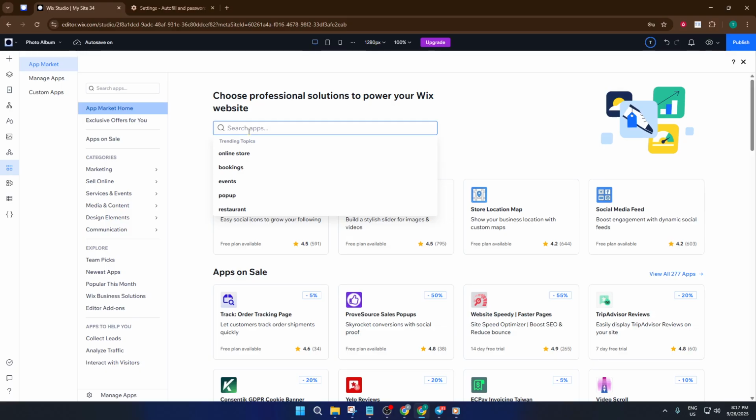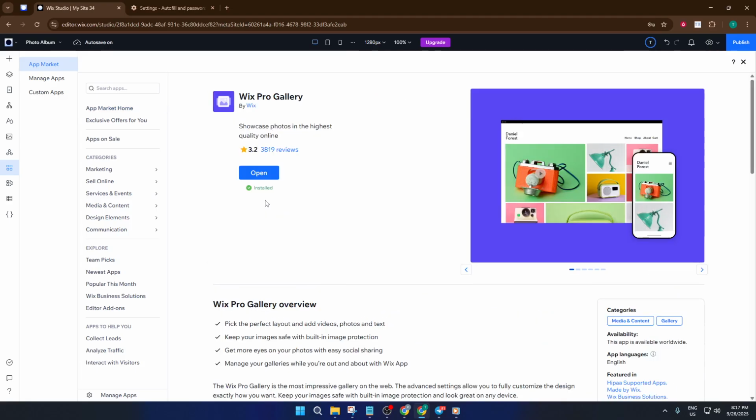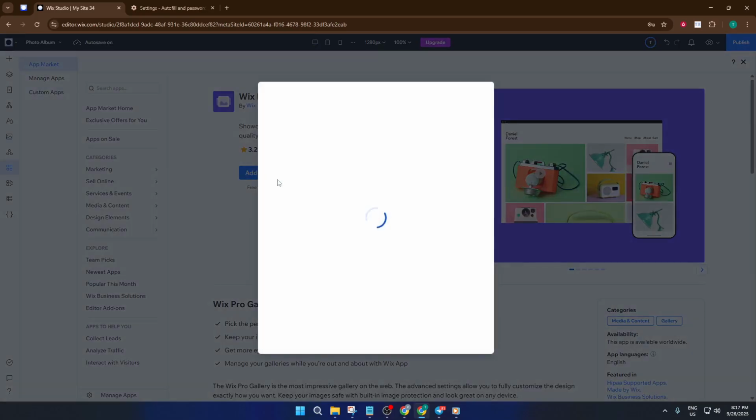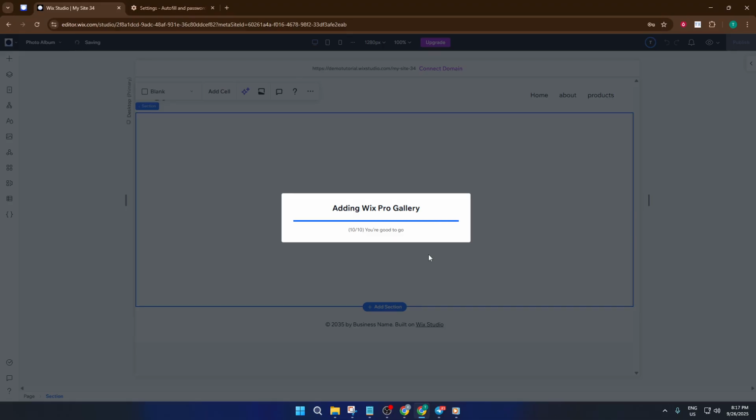With your new page created, the next step is to actually add your photo gallery. For this, we'll use the Wix Pro Gallery app. To get it, open the Wix App Market, which you'll usually find as an icon in your site editor. It looks a bit like a shopping bag. Once there, use the search bar and type Wix Pro Gallery. When you see it in the list, click Add to Site. In just a few seconds, you'll see the gallery appear on your new page.